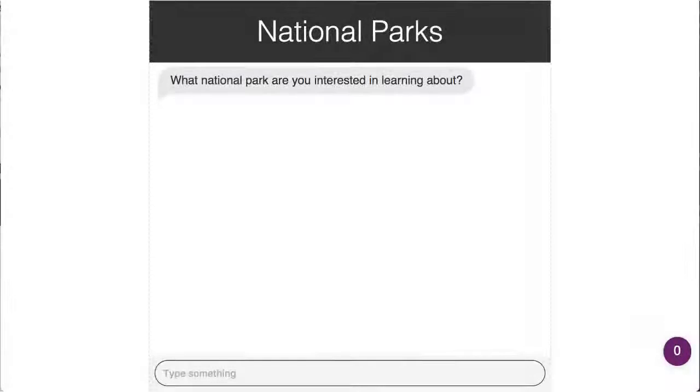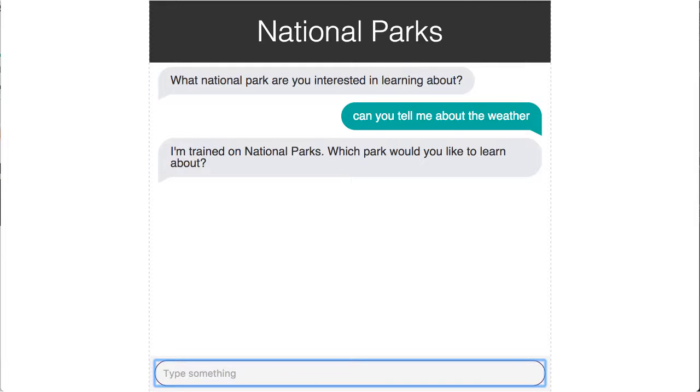Let's go ahead and see how to implement this. Let's continue from the app that we've been building. Let's ask a weather question and see what it does. Can you tell me about the weather? As you see, it returns one of the responses that we had defined on our Anything Else node.